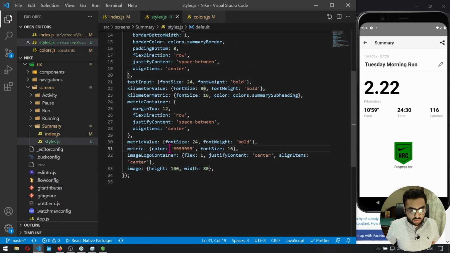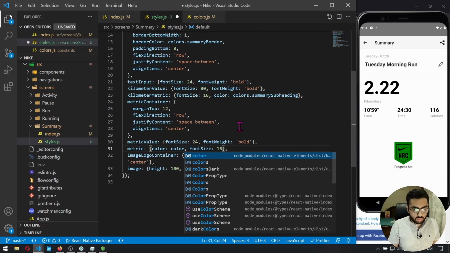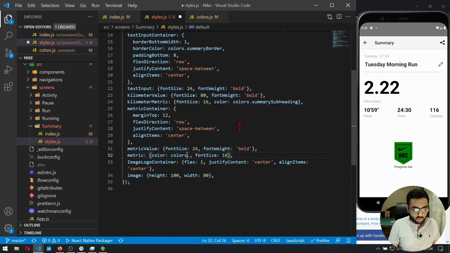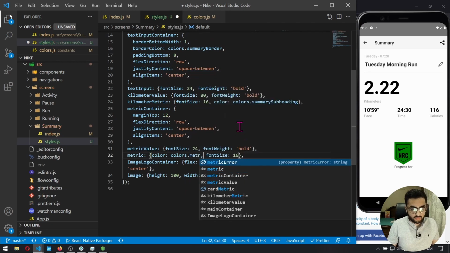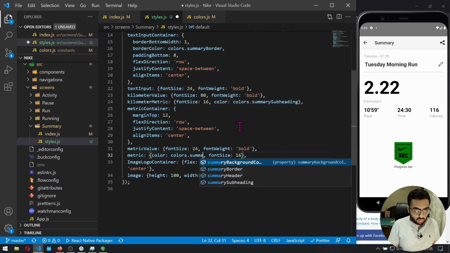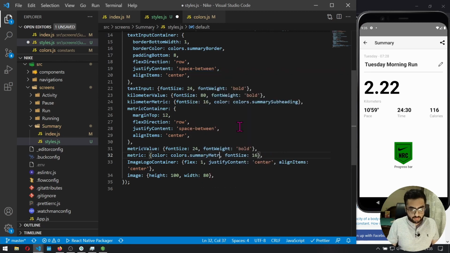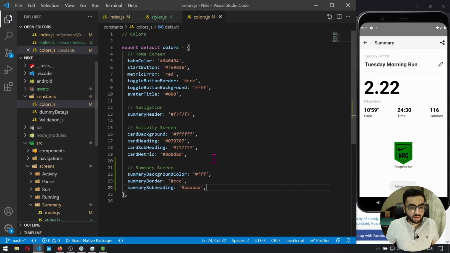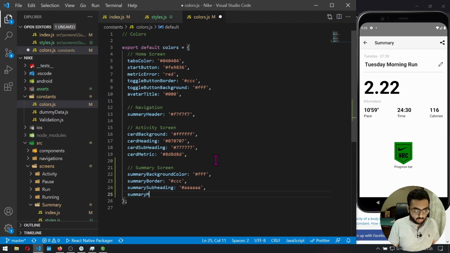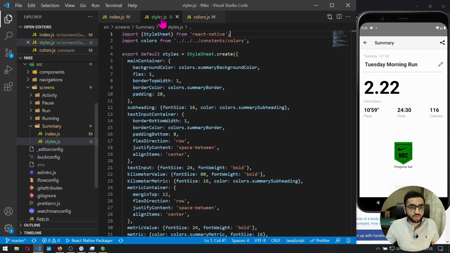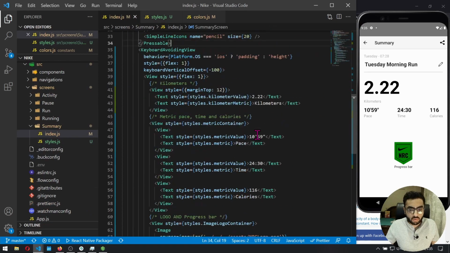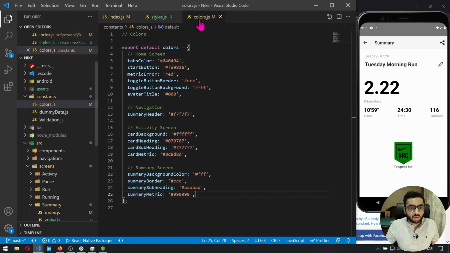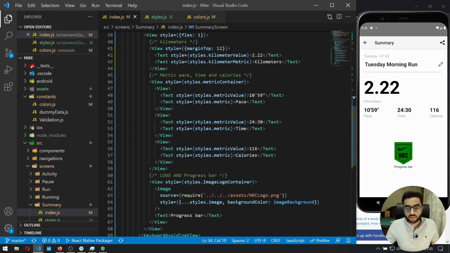Next, this is the last one. This is colors dot metric, summary metric. Removing this and summary metric. Cool, this is working now. We have also cleaned up our code now. Now let us move ahead and add the progress bar that is remaining.